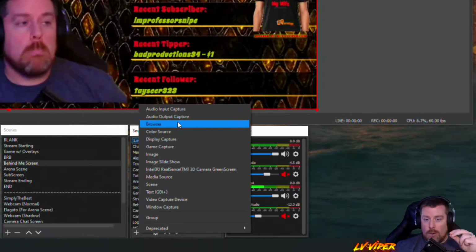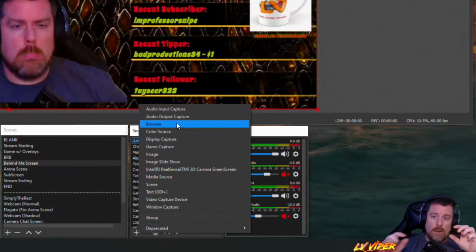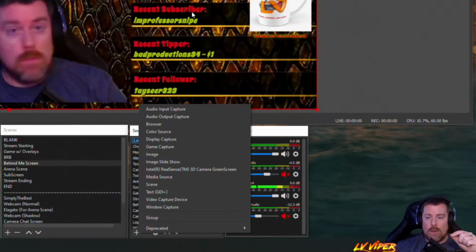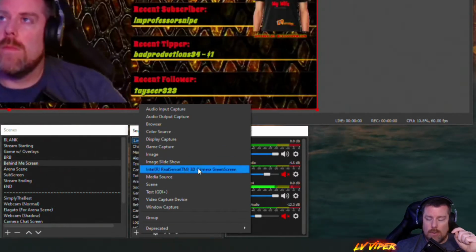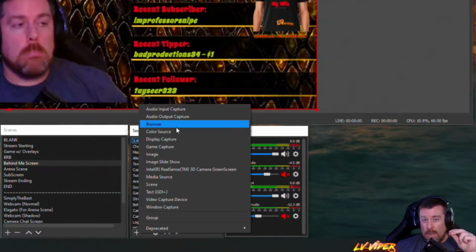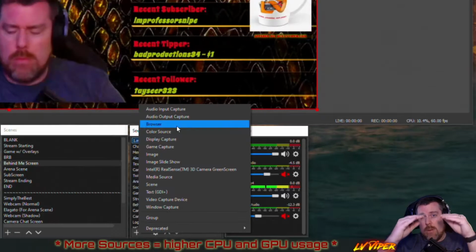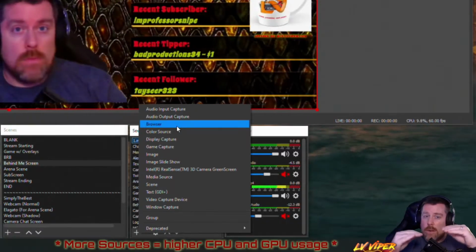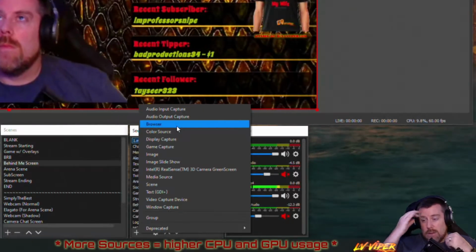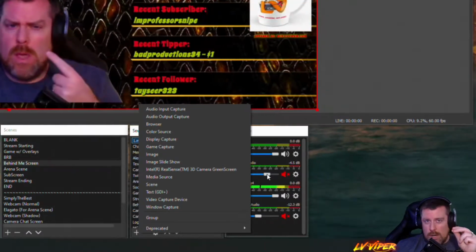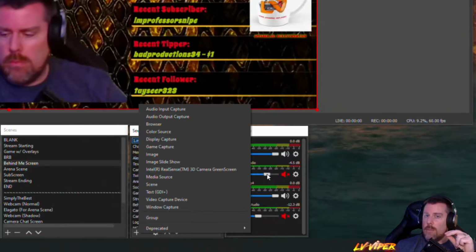You got browser, which equals a web browser. Stream Elements uses a web browser source, where these are actually web pages that it pulls the information from. One thing to note, the more browsers, the more things you use, the more CPU or GPU usage you're going to use on this thing. More CPU usage, really. So just remember that. You've got to remember your machine and then tailor your stuff based on your machine.